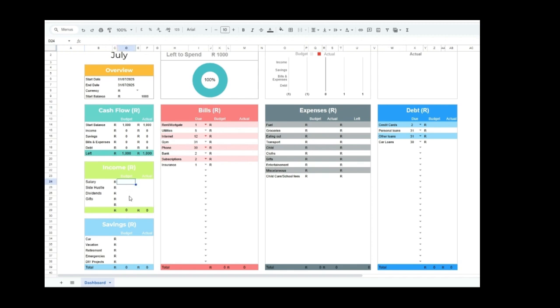So let's suppose for the month we're expecting to get around 25,000 rand as a salary. And then we start putting what we expect from our side hustle businesses. Maybe we're expecting 10,000 rand. Down here, you get a total of the anticipated amount that you expect to get. From that amount, then you start paying yourself or doing your expenses, paying yourself in the form of savings.